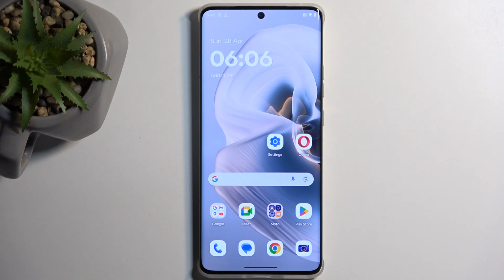Welcome. In front of me is Motorola Edge 50 Pro, and today I will show you how you can enable power saving mode on this device.